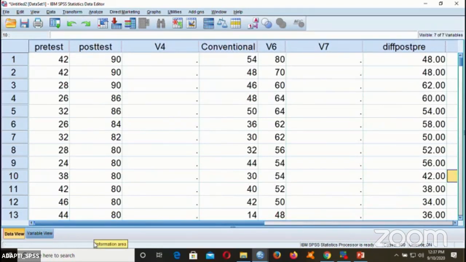All right. This is what I want us to do. From that paired samples data, you discover that we have pre and post for cooperative, and we also have pre and post for conventional. Look up, these ones are the cooperative. The first one is the pre, the other one is the post. Then this one is the conventional.